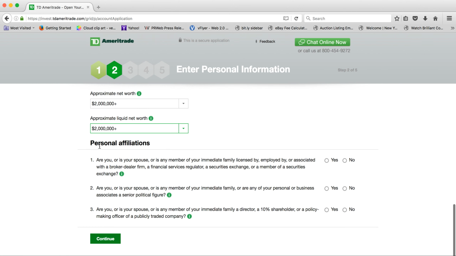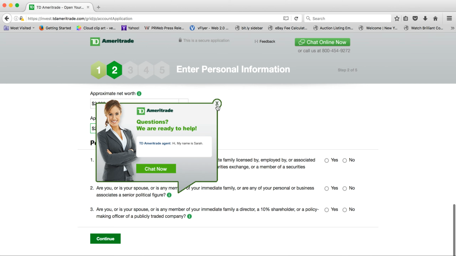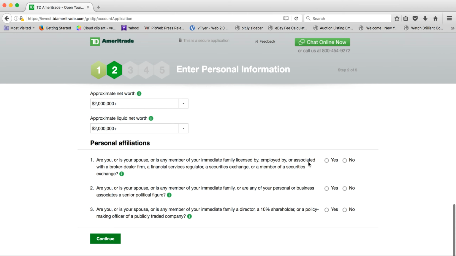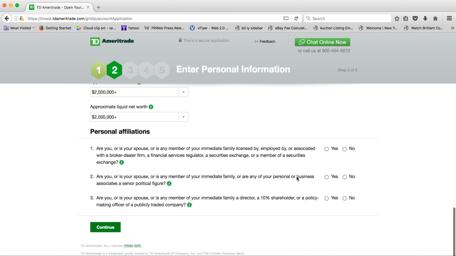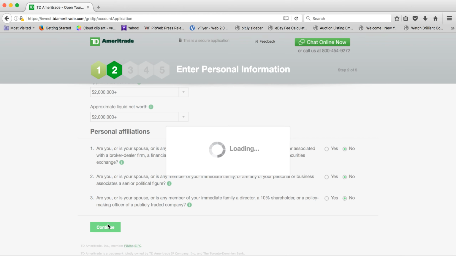So, personal affiliations. Here's where it's important. Are you, or is your spouse, or is any member of your immediate family licensed by, employed by, or associated with a broker-dealer firm, financial services regulator, securities exchange, or a member of securities exchange? Answer these truthfully, please. If you try to cover something up, they'll figure it out eventually, and your account could be closed. So if you are, yes. If you're not, no, to all these questions here, and then click continue.